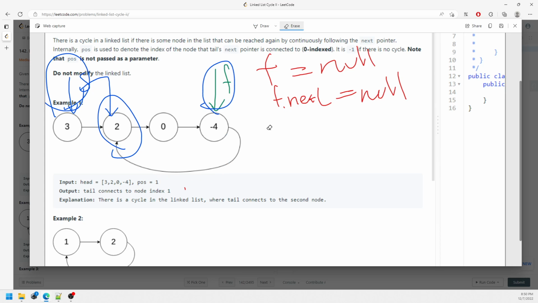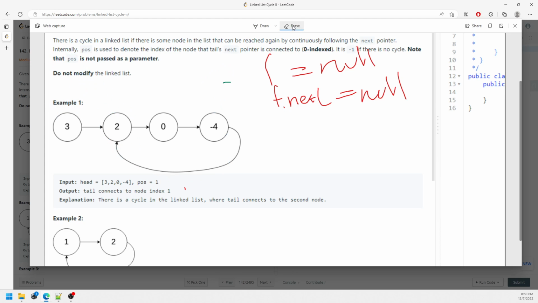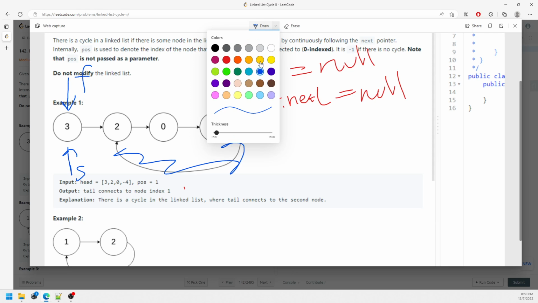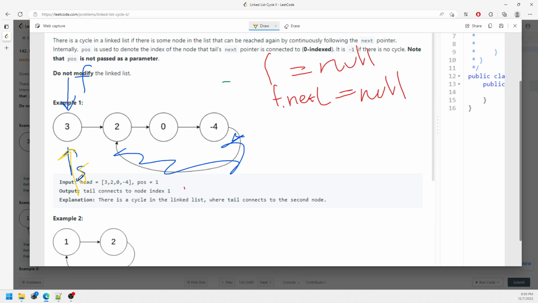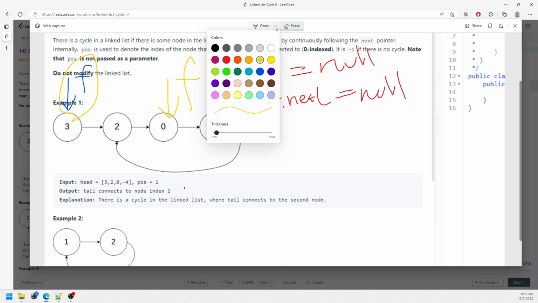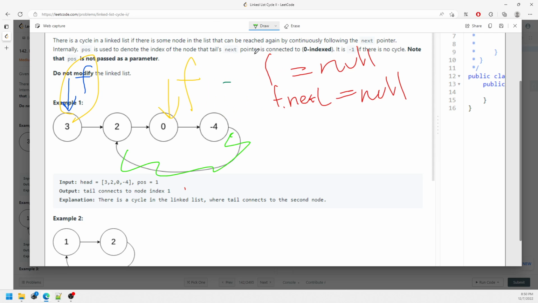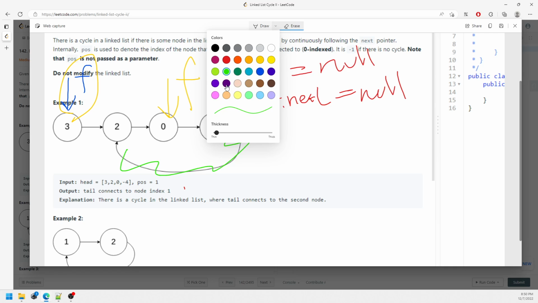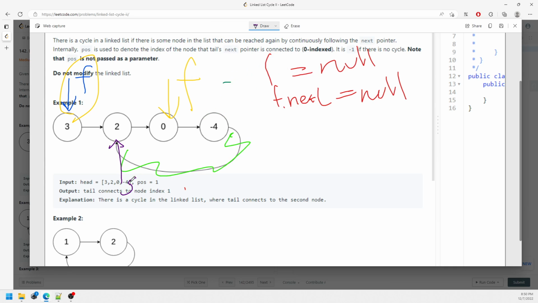So how about if there is not a cycle? Just imagine this is not here. You're moving fast and slow at the same time. Let me change to another color. Fast, you're jumping from here to here, right? And slow, jumping one step. Just imagine this is not here, okay? This is slow. They are not the same, so you move again.